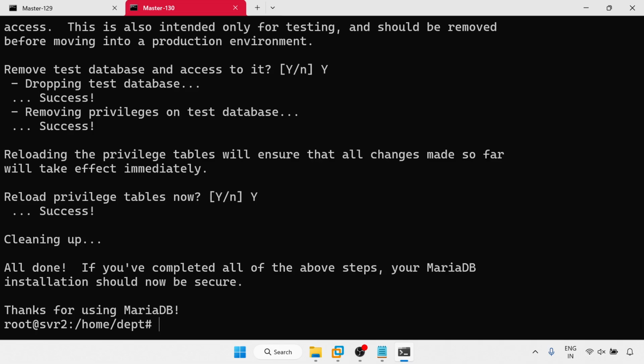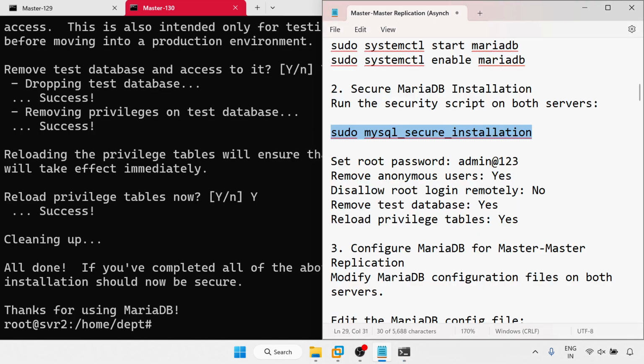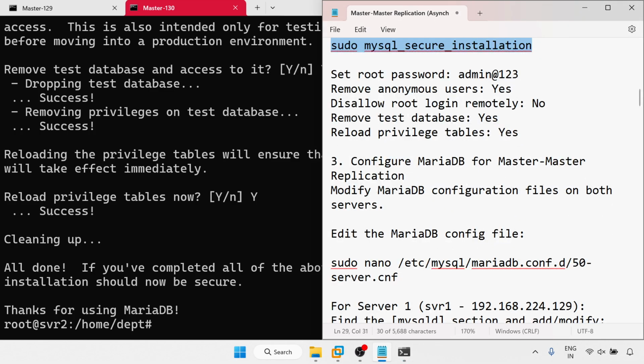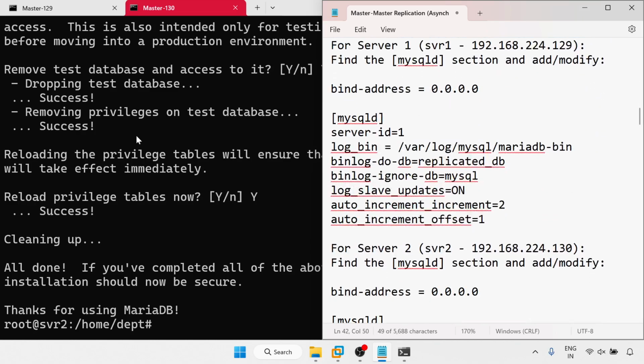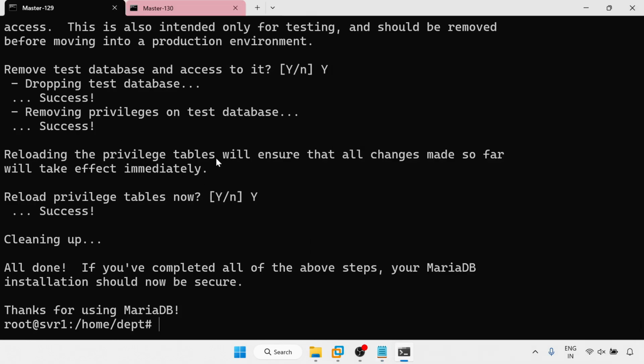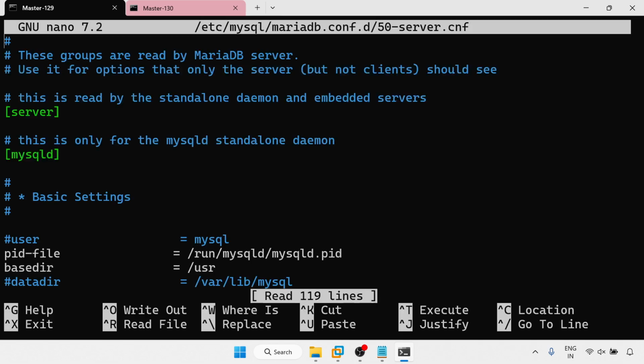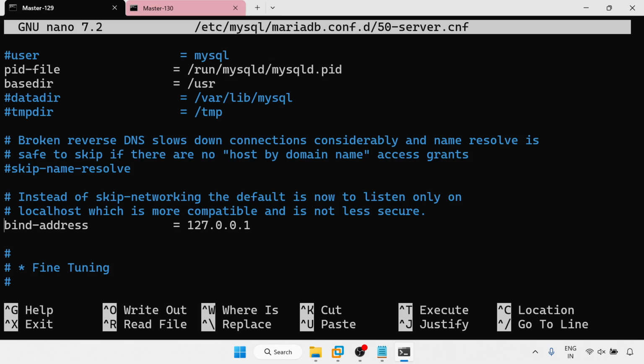Now I'm going to configure MariaDB master-master replication. Modify the MariaDB configuration files on both servers. So let me open the first server. First I'll change the bind address to 0.0.0.0, so I'm allowing connections.